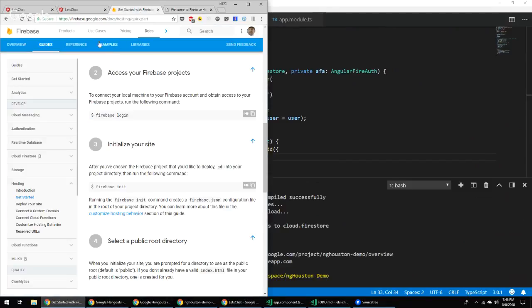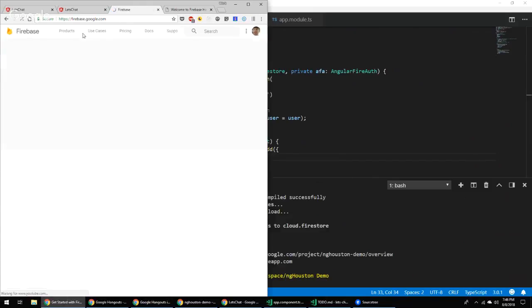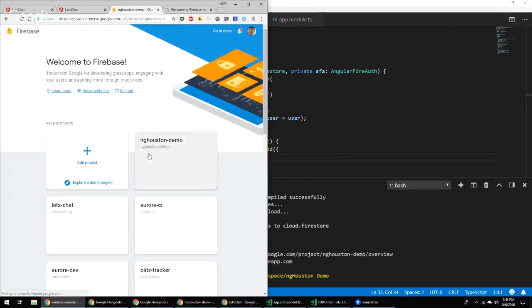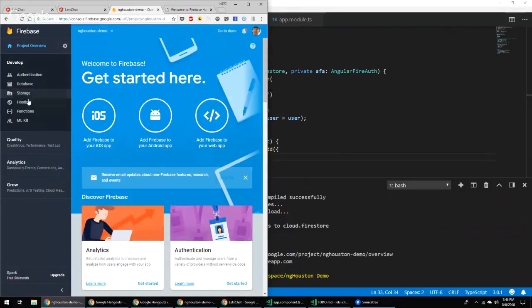Let's just go back to our Firebase console. If I go back here, click Get Started. I'm going to dig back into my ngHouston demo. If I had to take a guess, I'd say I have to come in here and turn it on. So I'm going to go over to my hosting.